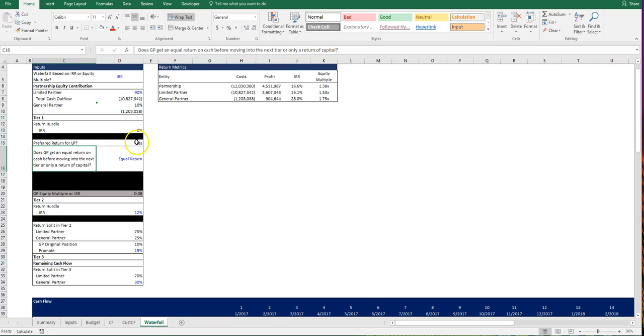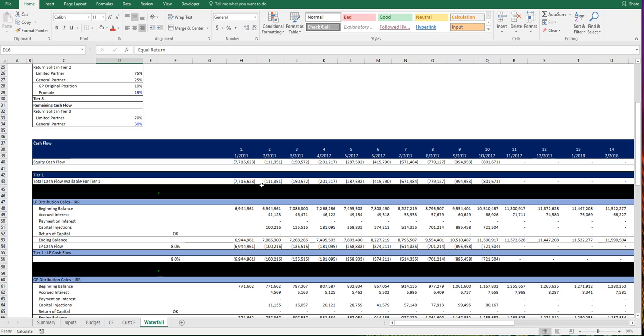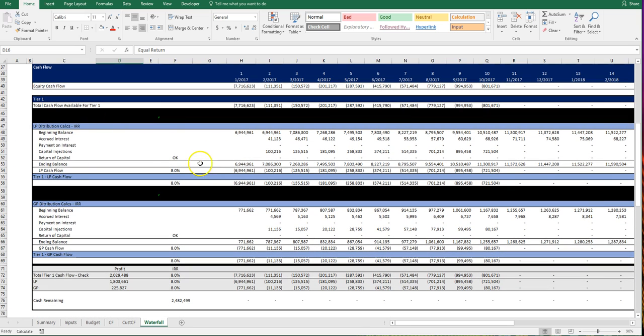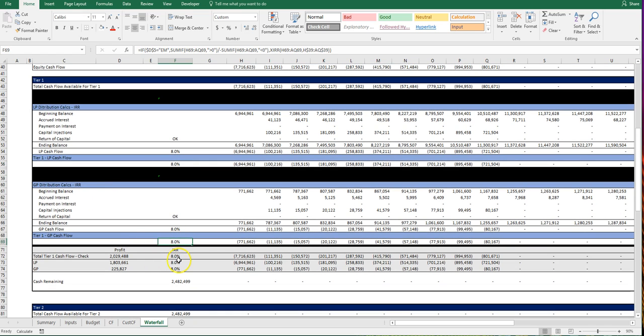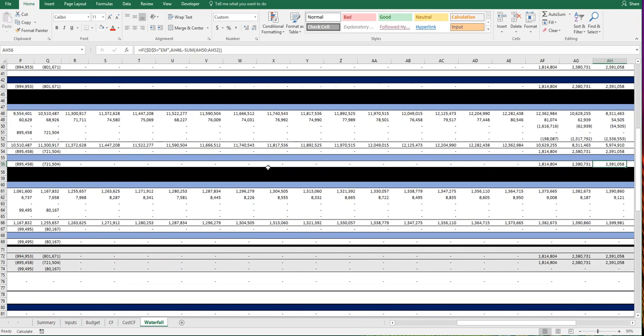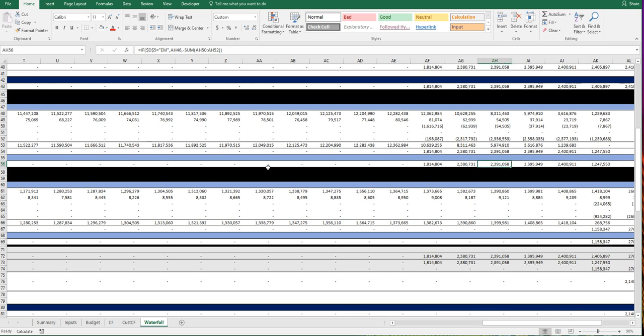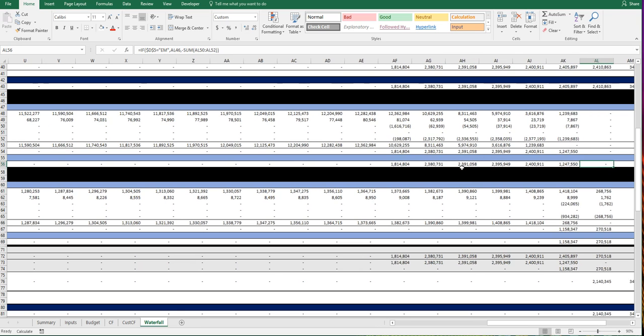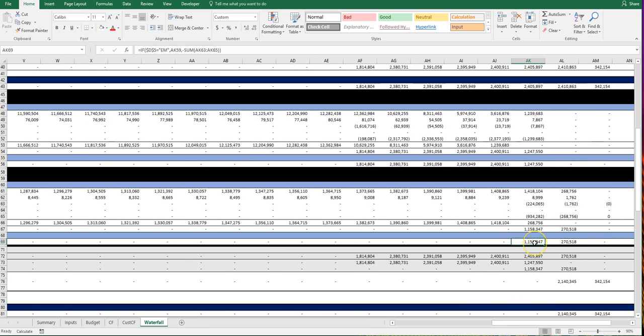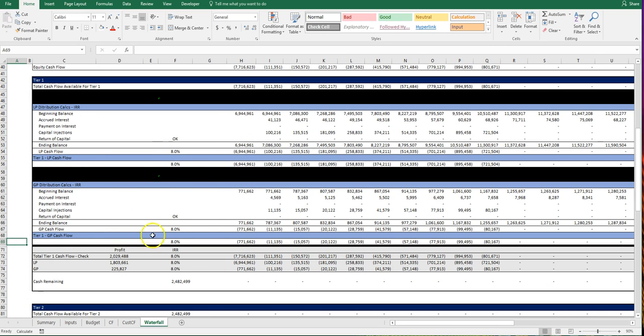So if we go down to the model, we have a preferred return for the LP, and we have an equal return before moving into tier 2. What we can see here is that our limited partner has an 8% IRR in tier 1, and so does our general partner. Now, when you look at the cash flows, let's pay attention to row 56 and row 69 as we move on in time. Since it's a preferred return, you'll see that the cash flow for the limited partner comes out first, and only when the limited partner reaches its 8% will the general partner see the cash come back to them after the limited partner gets their cash.